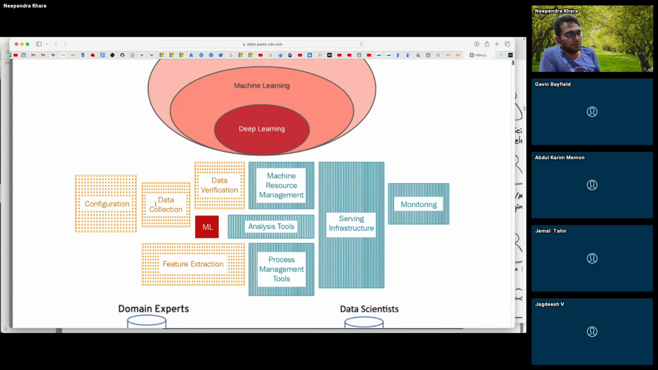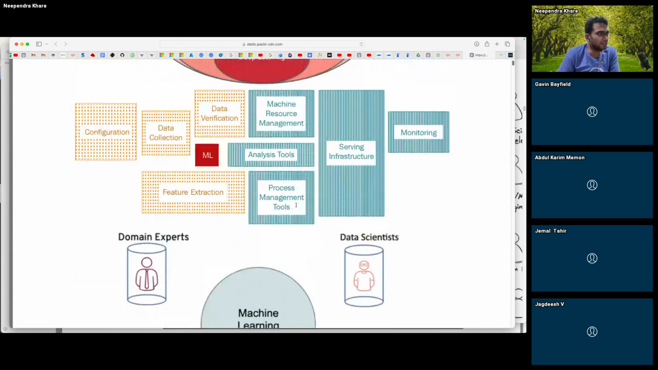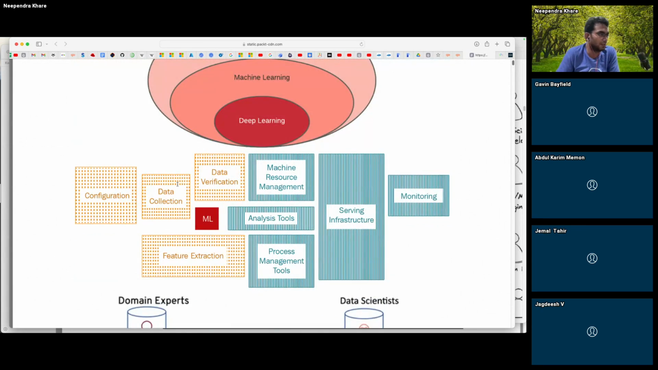A data engineer's job is to get the data, clean it, and put it in the format which we can feed to the ML pipeline. So that is the job of the data engineers.